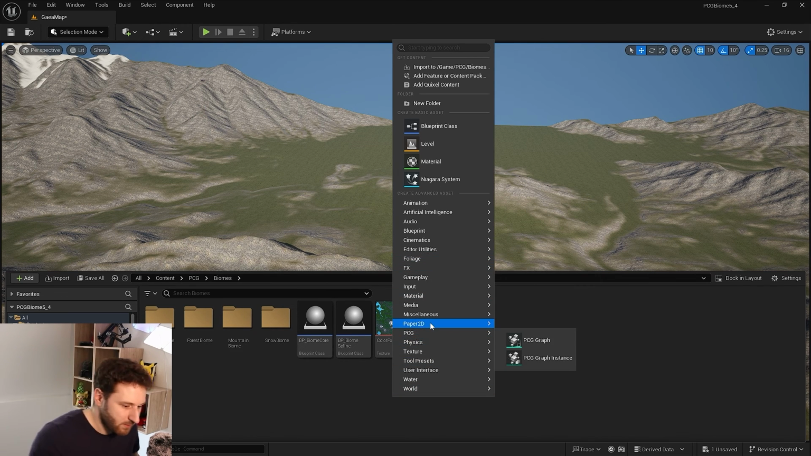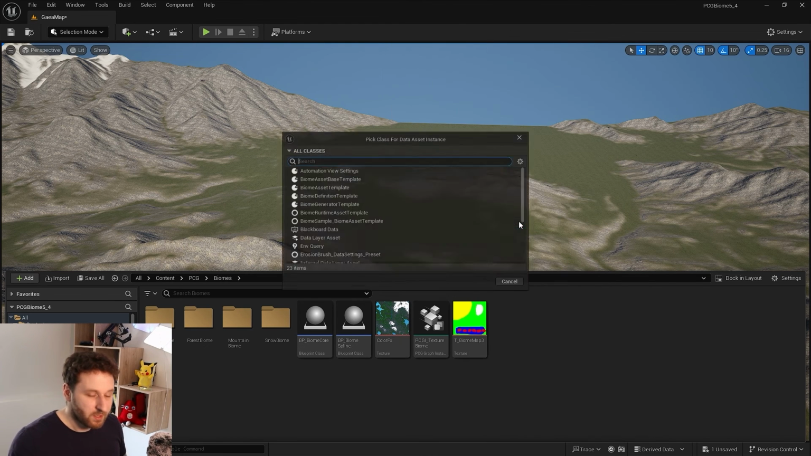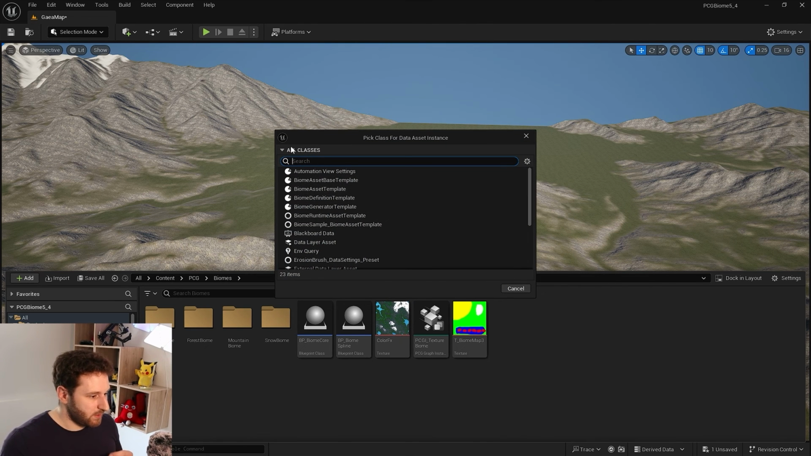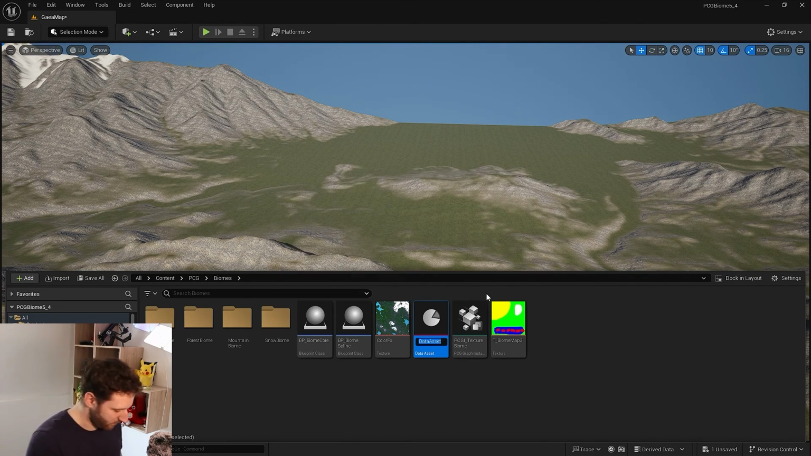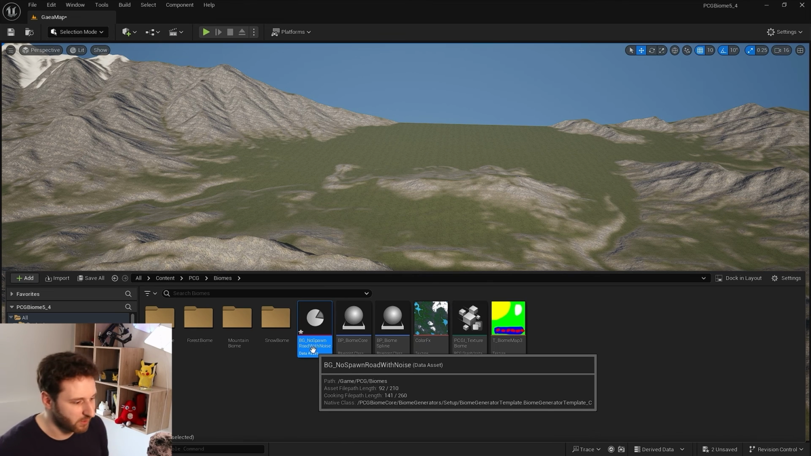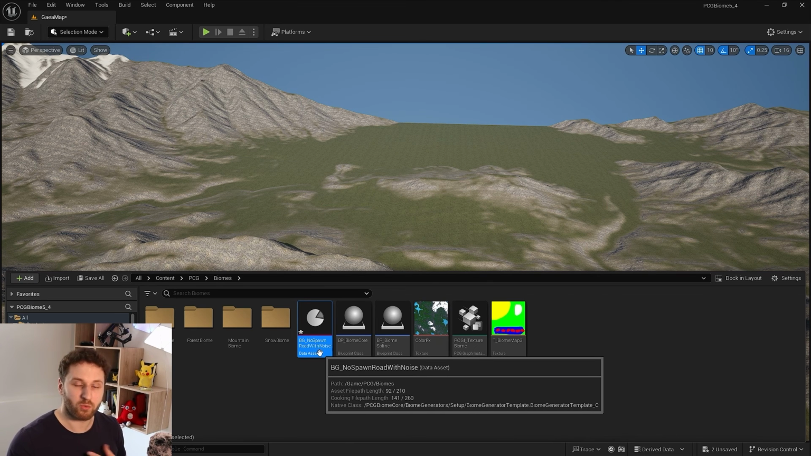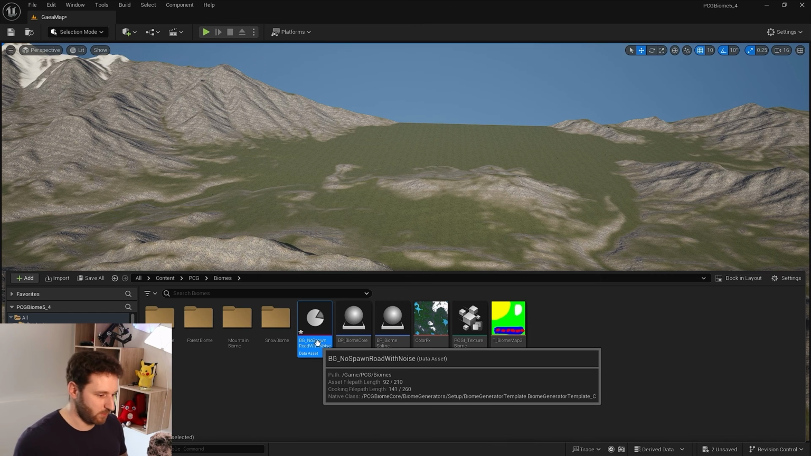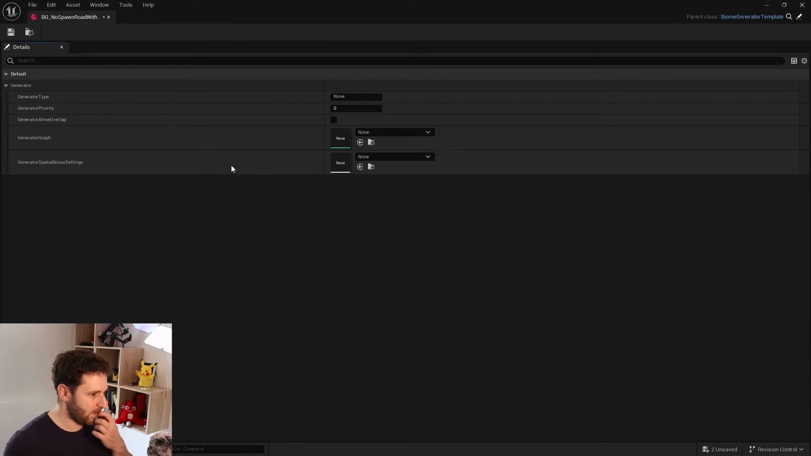I'm gonna right click and create a new data asset, which is the Biome Generator. In the classes, we can see we have the Biome Generator template. So we'll start with this. For this BG, for Biome Generator, I'm gonna call this generate no spawn road with noise. This will be a Biome Generator that's not gonna spawn stuff on the road, and there will be some noise applied to it. If I open it, you can see that we have different options that we can set up.